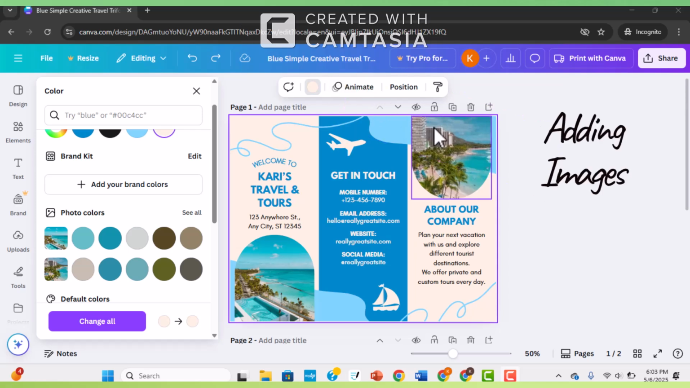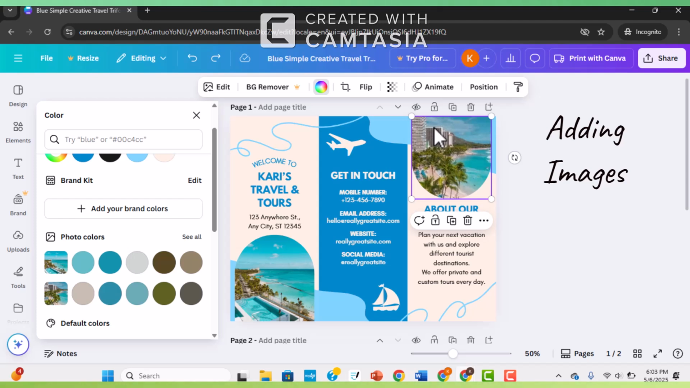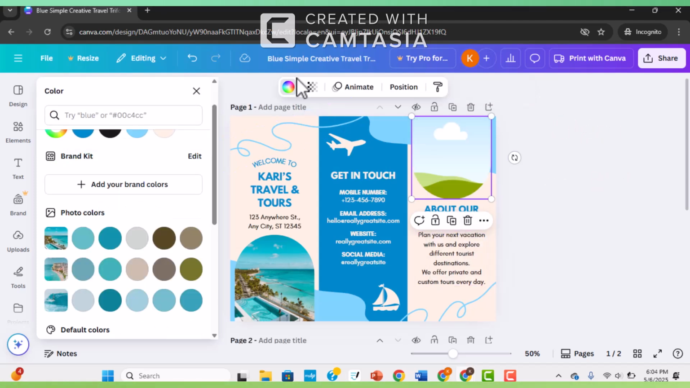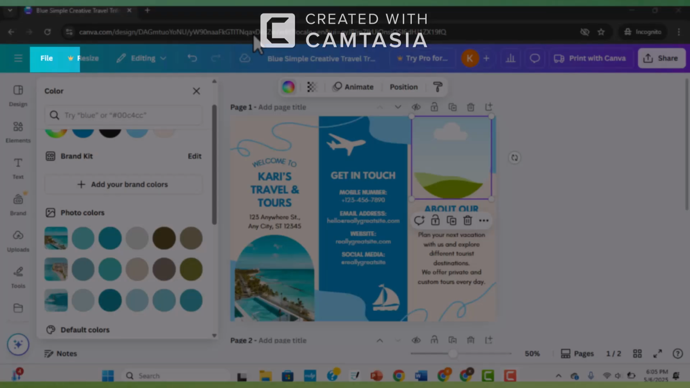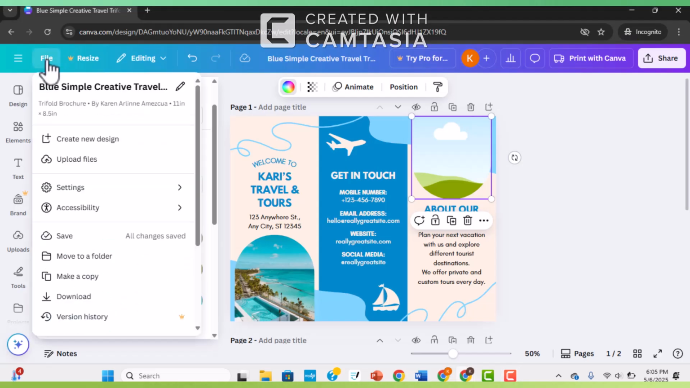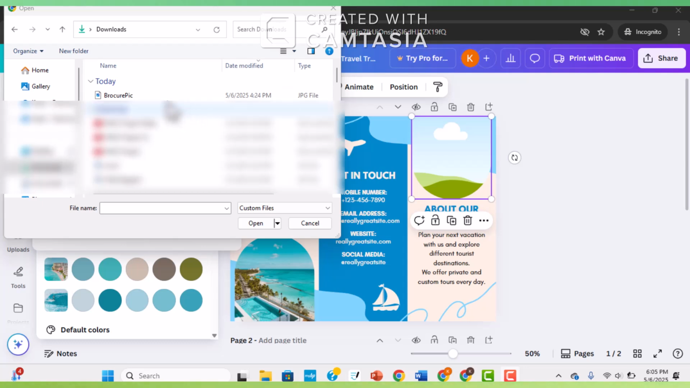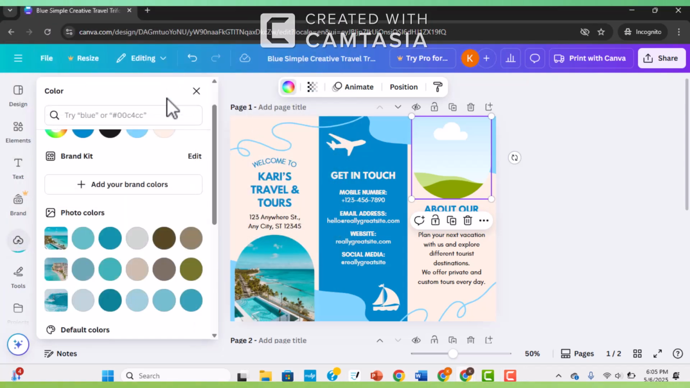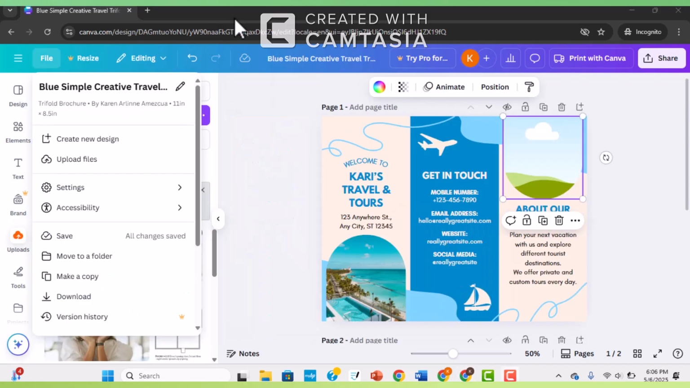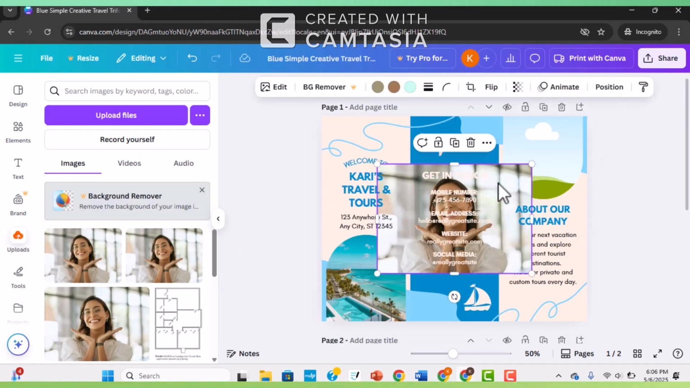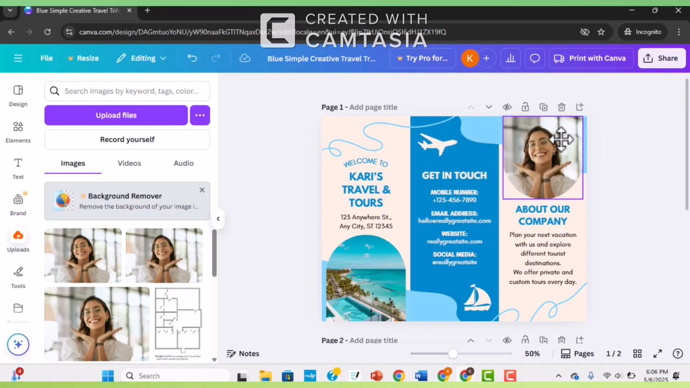We can also insert our own images. To replace an image, simply select it and click the trash icon. To import your picture, select File on the top left corner. From there, click Upload Files. Choose the image you want to import and drag it to the desired location. Adjust if needed.